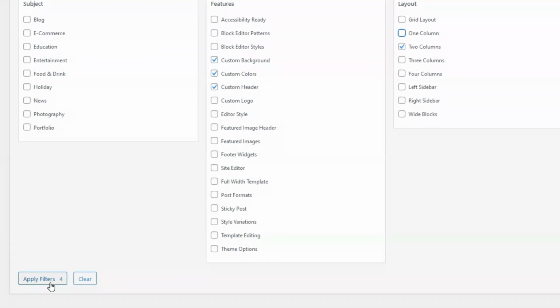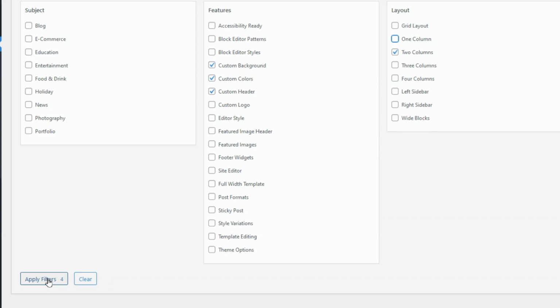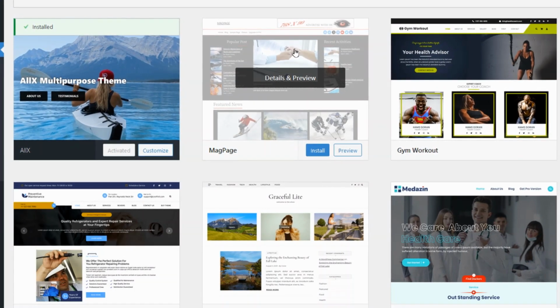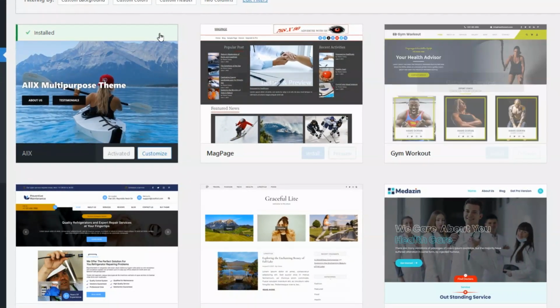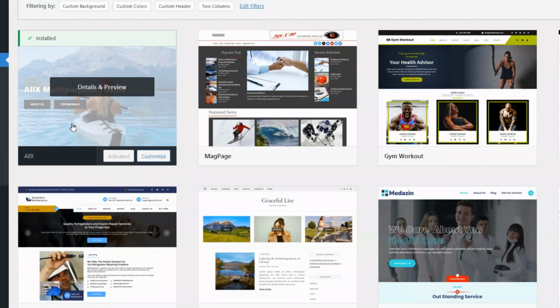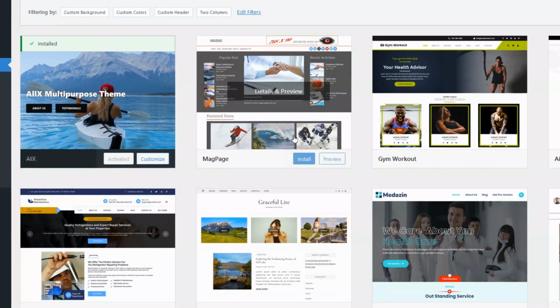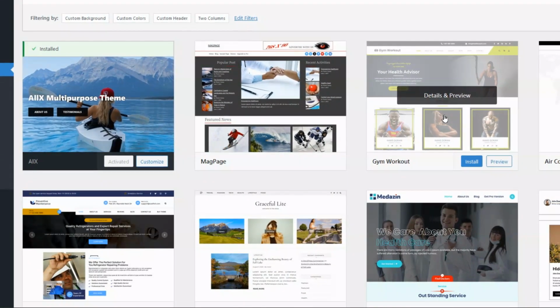So then you can go down to the bottom and apply filters, and it tells you there's four filters that we selected. We'll hit apply filters, and now it shows you all the different themes that include those features. And you can see the one that I already have installed, it says it's installed because it meets those requirements. Here's some of the other ones that also allow us to do the things that we're looking for.